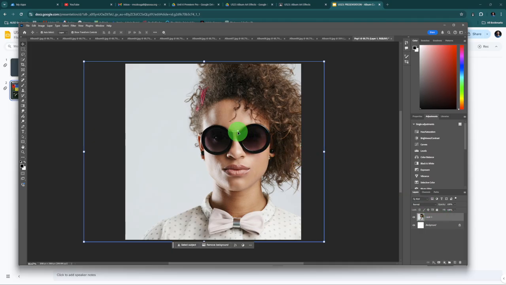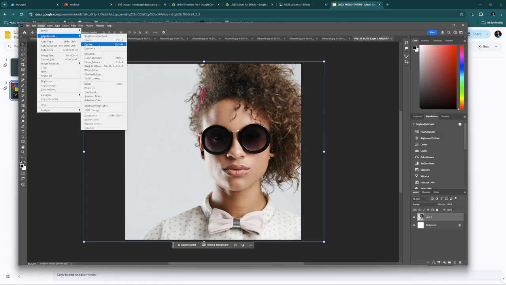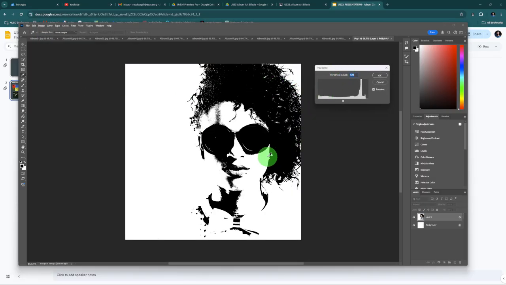So the first adjustment we're going to add is the threshold. Come over here to Image, come down to Adjustments, and then go to Threshold right here. If you click Threshold, it'll look like this. It's going to turn the object black and white. However, now you can change the intensity of the highlights and the shadows with this slider right here.